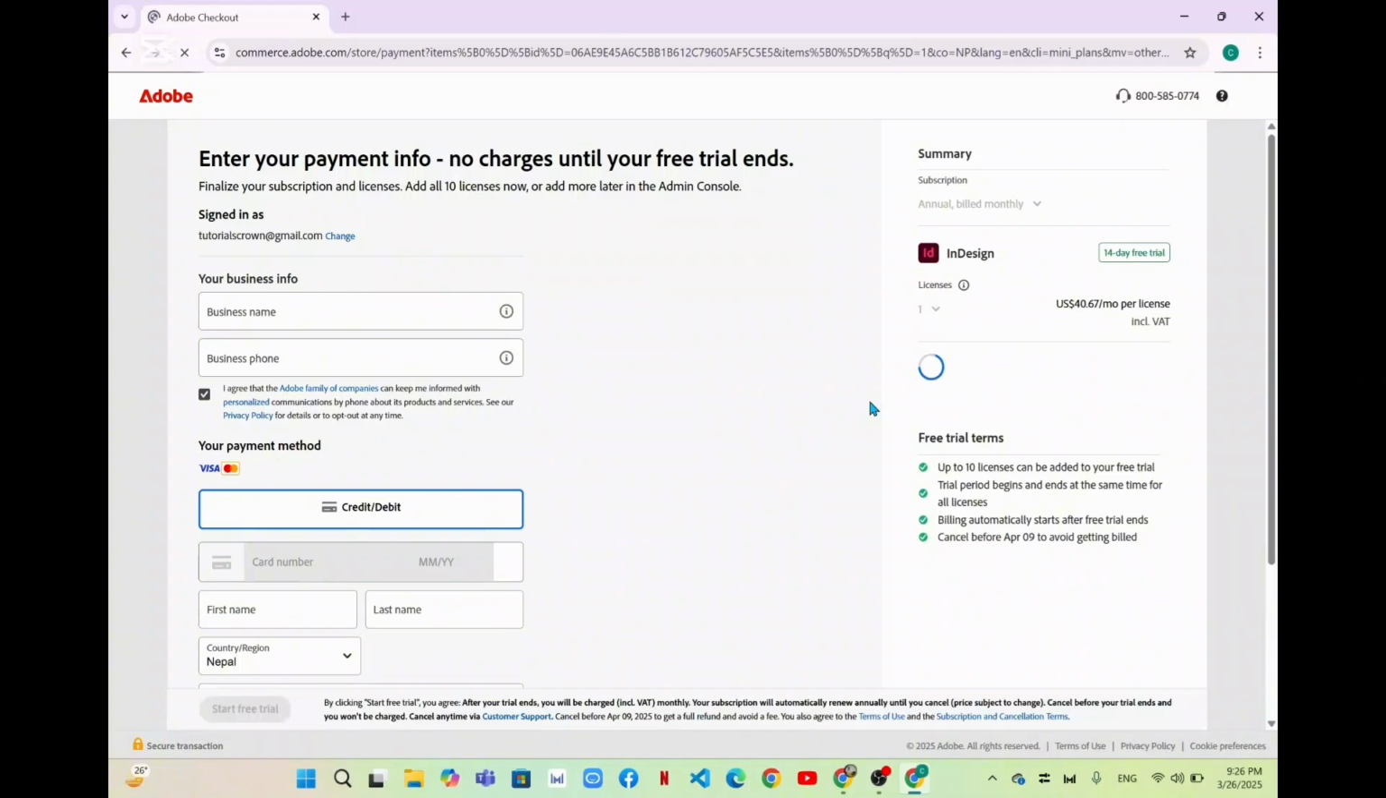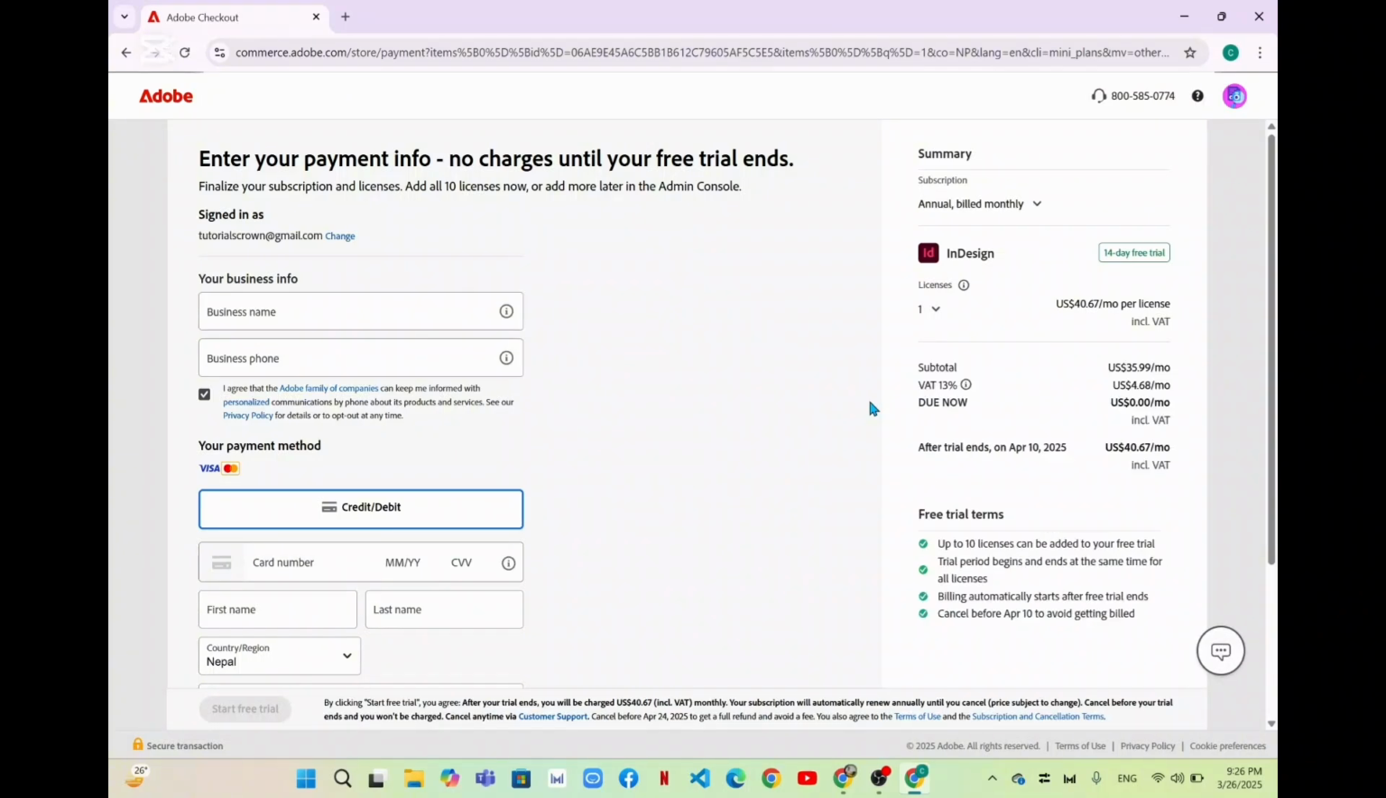All right, so from here, you have to start the payment procedure to go ahead. So from here, you can add your credit card or debit card credentials for the payment method. So after you're done here, you will be able to enjoy Adobe InDesign for free for 14 days, and then you have to pay for that. So this is the method to download Adobe InDesign for free on PC.